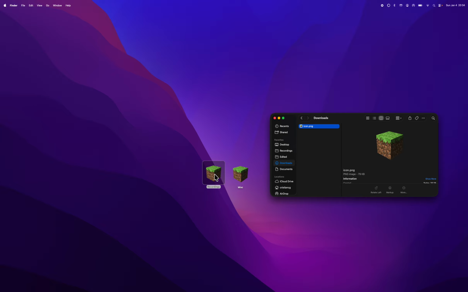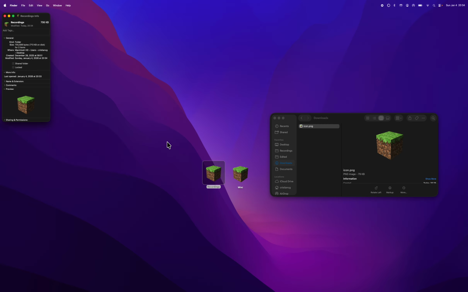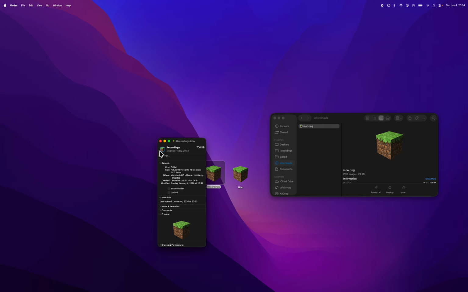Now if you want to remove this, simply press Ctrl and click on the folder, then simply go and click on Get Info. Then again, we're gonna have to select this and then press Delete key on our keyboard, and that's it.